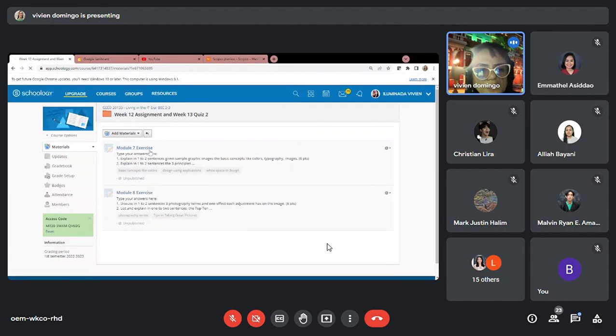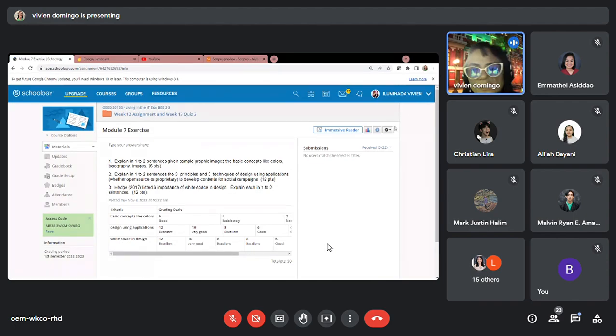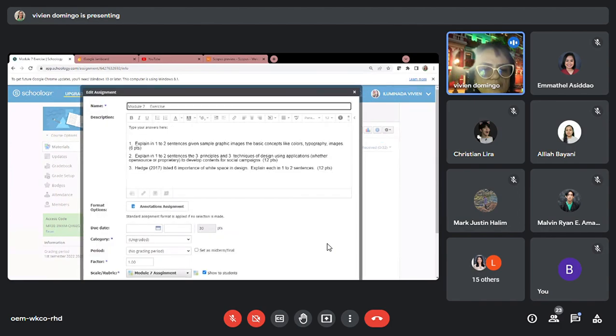Okay, so for module 7, type your answers here. No, not type your answers, so let me edit first. I thought I had edited this earlier. Upload, there is only one. PDF or Word or OneDrive. I don't want Google Drive because their free memory is already used up. Here. Okay, so explain in 1 to 2 sentences.